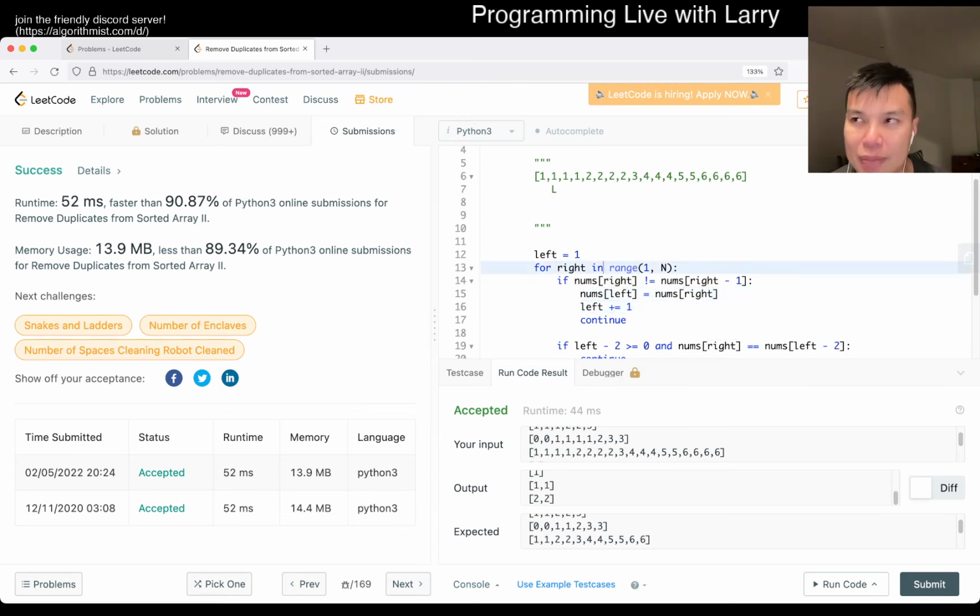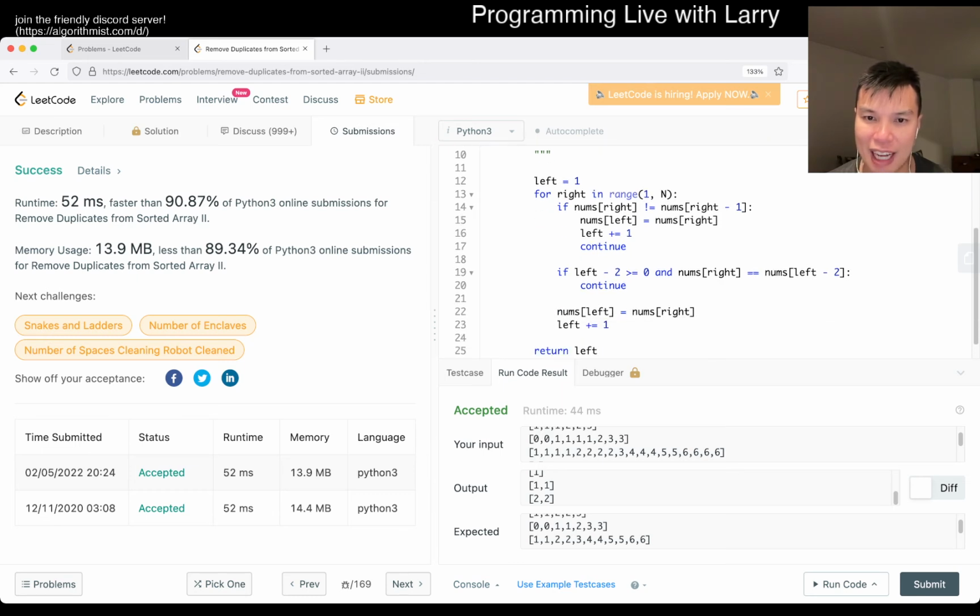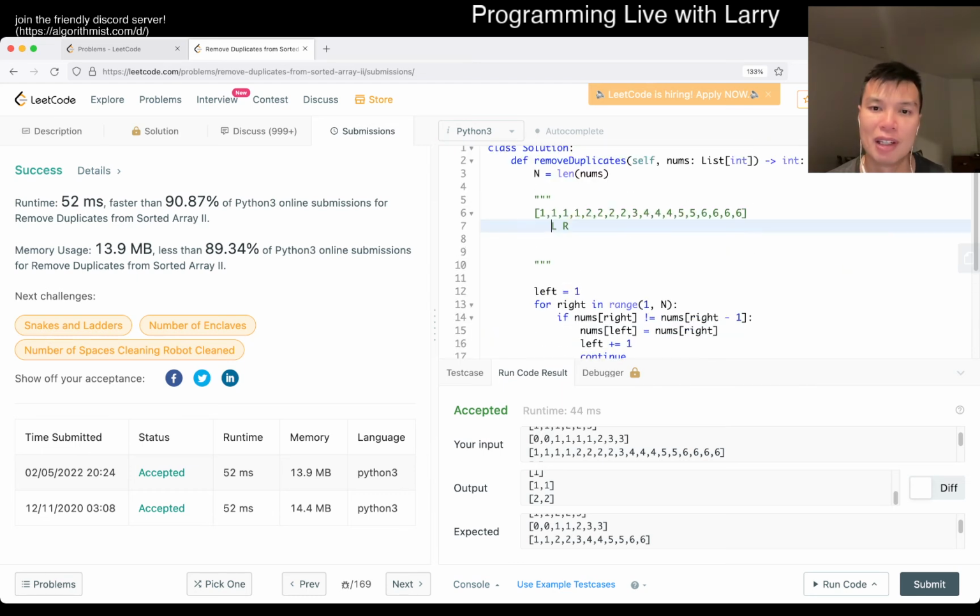But if they're the same, then that means that the num sub left, the left pointer, is the last number that's added, right? So if you add it right here, then that means that now left, and of course left is actually not pointing at the last number. Left we incremented after the last number, so left minus 1 is the last number added. And you go, okay, so this number is the same as the last number. Do we add this number, right?